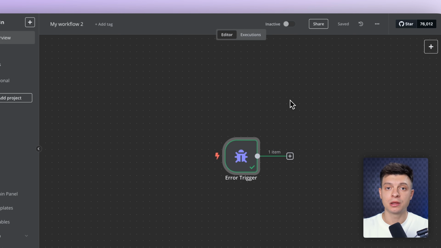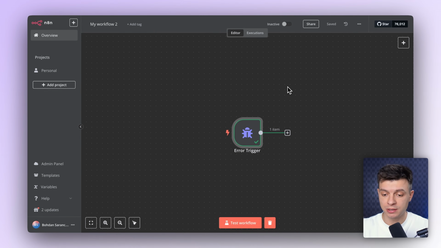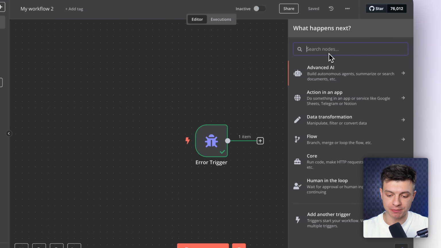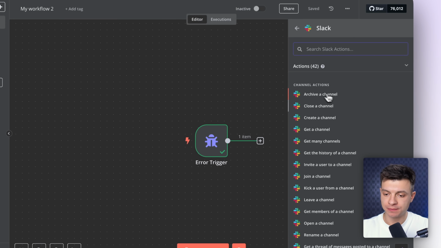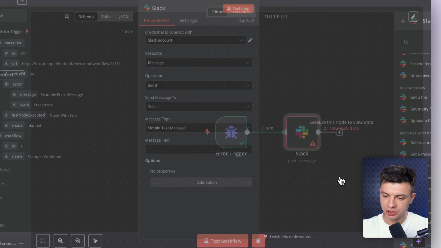Now you can communicate this information to yourself or to your team, using whatever channel you prefer. You can send an email in Gmail, you can send a Telegram message, or you can send a message in Slack. So let's just add another node and I'll type Slack. And let's say send a message. So this is what we need.